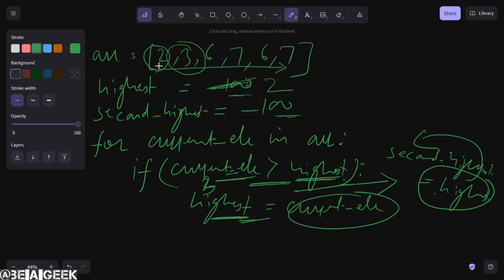Now there can be a chance that 2 will be the second highest value. So before assigning 3 to the highest, we assign 2 to the second highest, so it will be 2, and 3 will be assigned to the highest. We'll do this for all the values, and we'll have the highest value in the highest variable and the second highest value in the second highest variable.